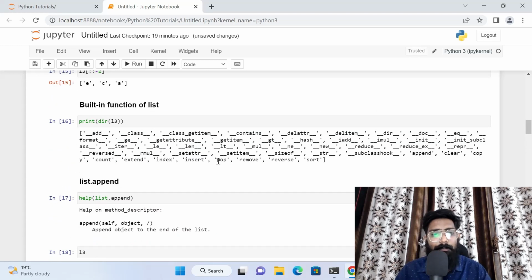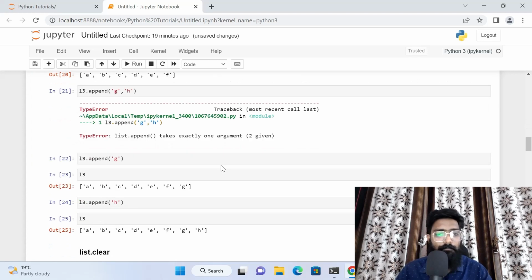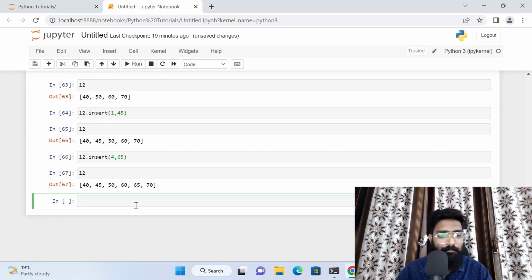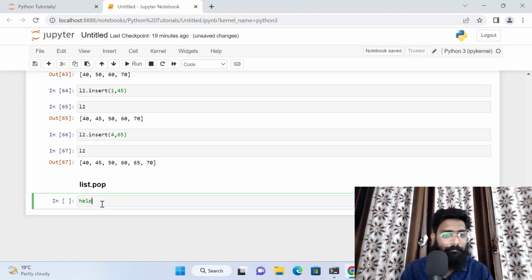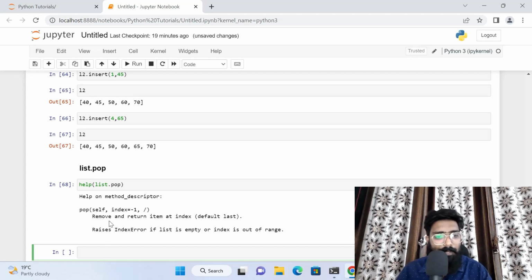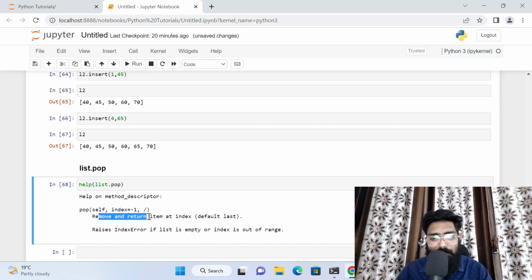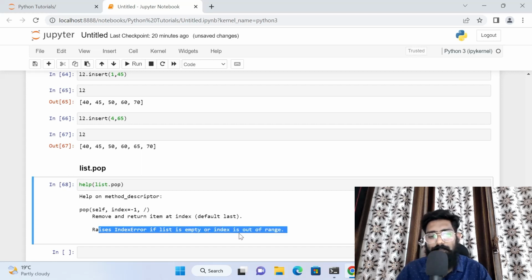Then we have pop. list.pop, help. We can see that by default it removes the last element. It removes and returns an item at the index value. This index is by default minus 1, which is the last. It raises an index error if the list is empty or the index is out of range.